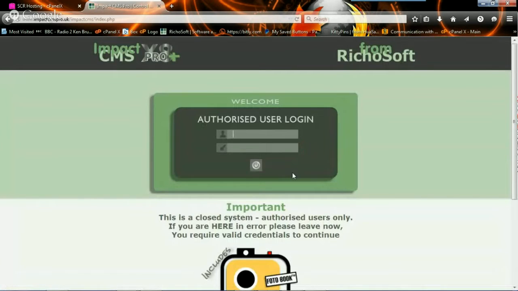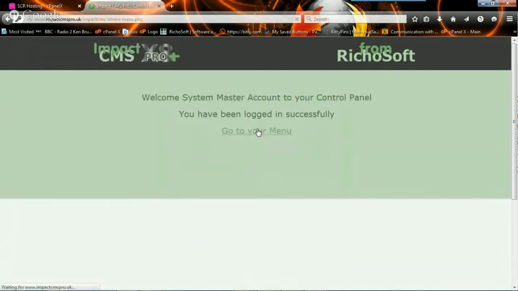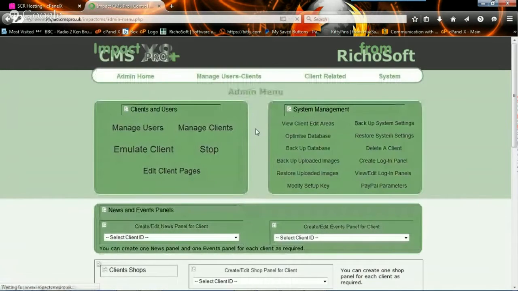So we can now log in with the default password and username. So it's admin, and the default password is in your manual. And we're logged in successfully, and we're now at the main menu.